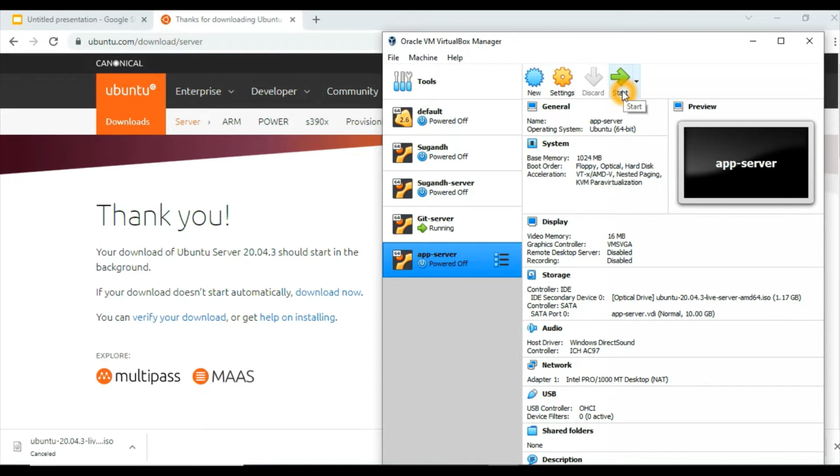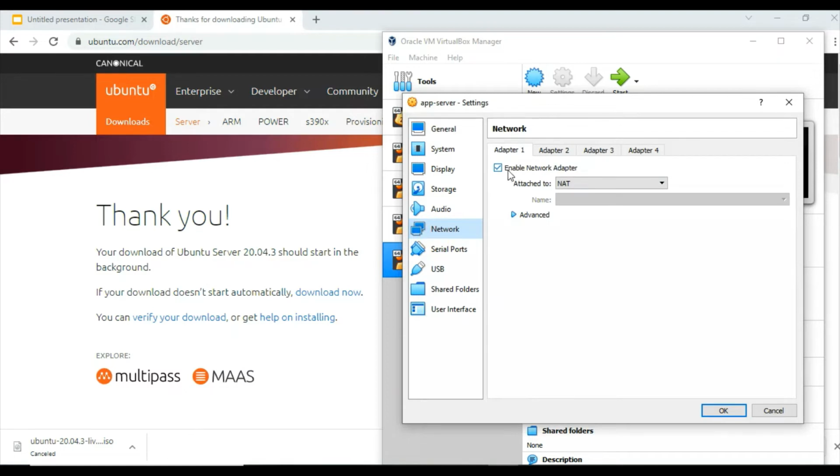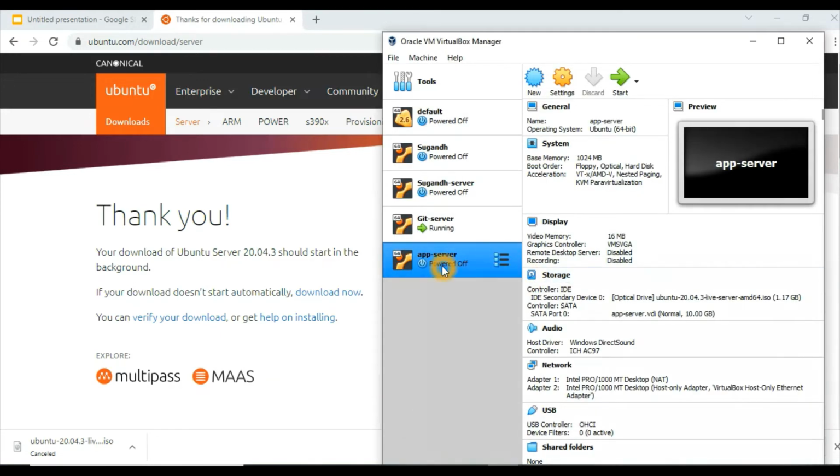For the network settings, let's go into the settings and click on network. Here make sure that enable network adapter is enabled and it is attached to the NAT, and enable adapter 2 also, so that two IPs can communicate with each other, and here attach it to host-only adapter. So in this way you will get two IPs allocated to this server. Click on OK. Now start this server for the installation.